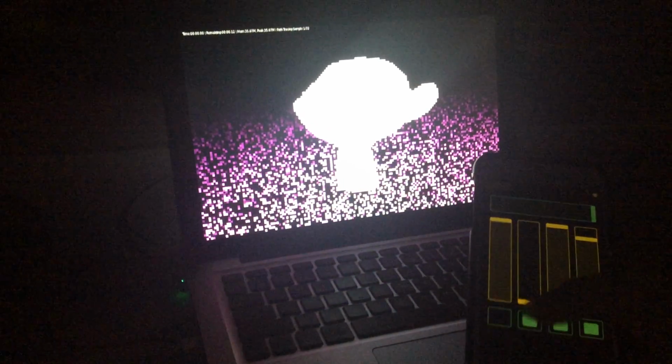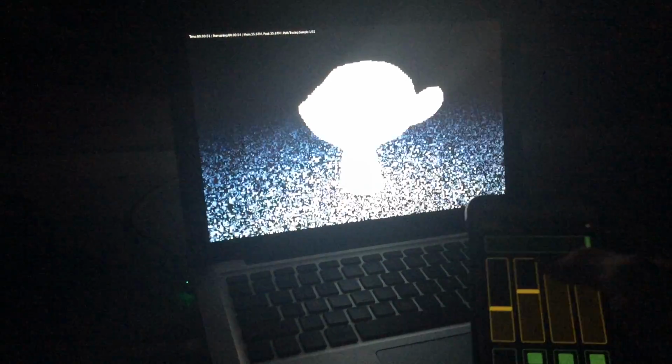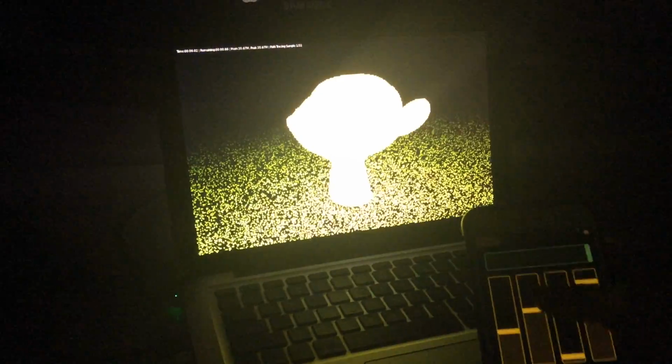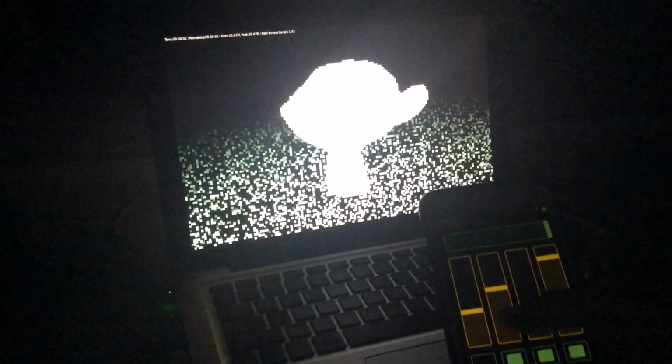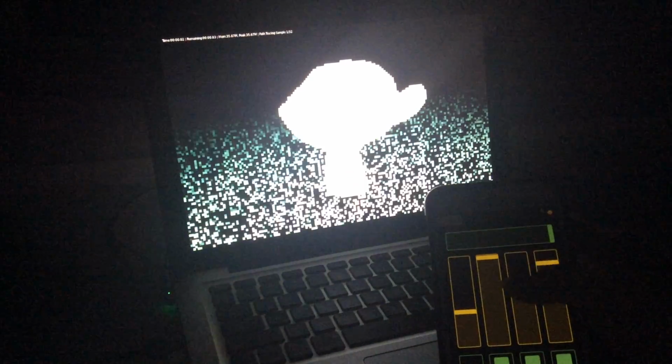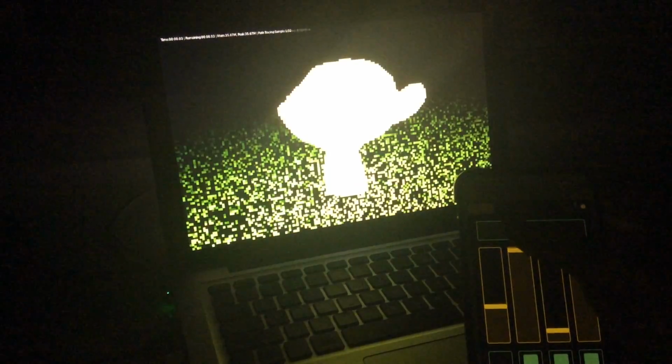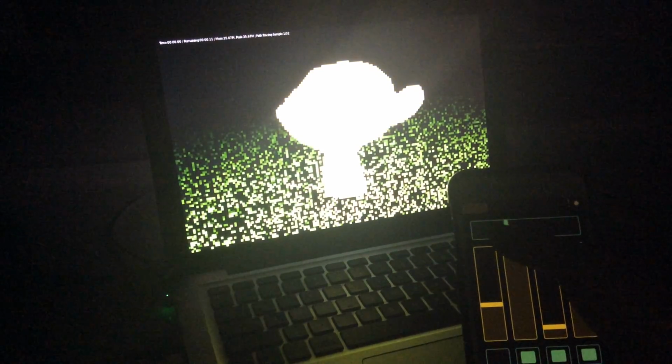Let me go back real quick. So I can control the lighting in my room basically like this. And that's, of course, Cycles doing the rendering. I found it's really interesting.